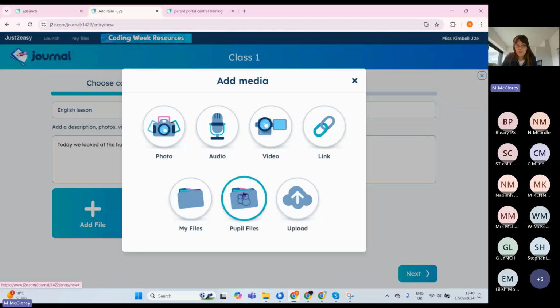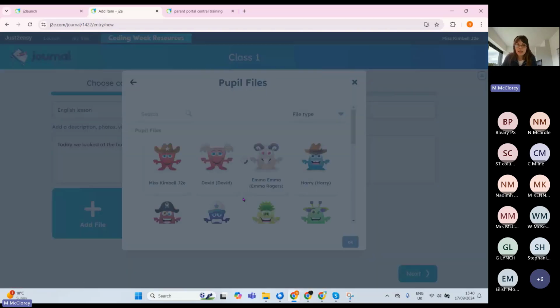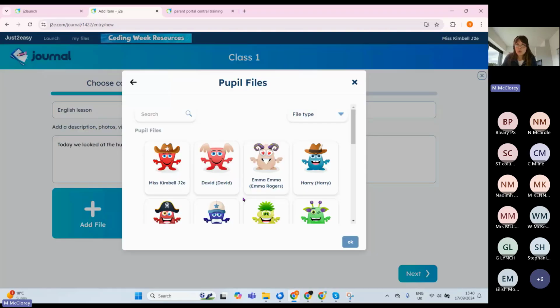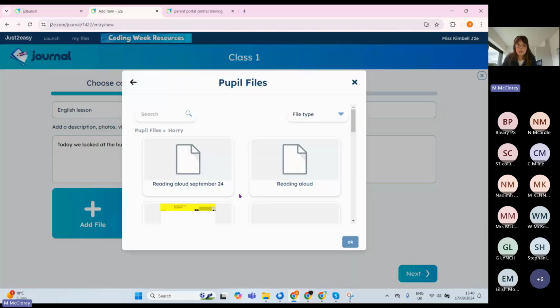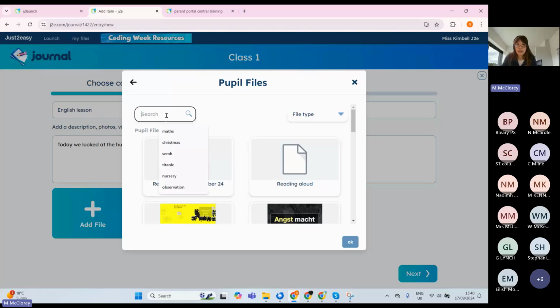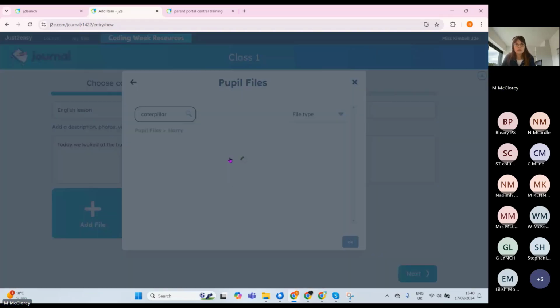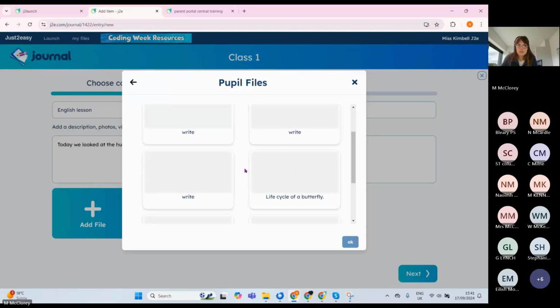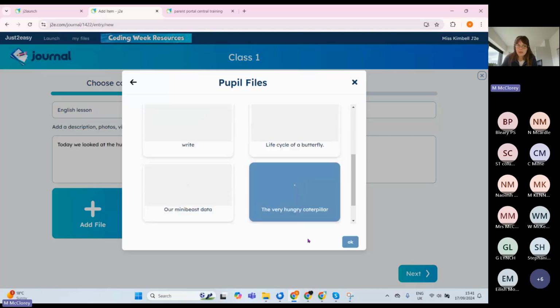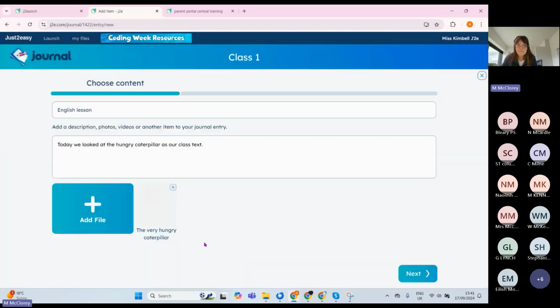But I'm going to show you how to add from a pupil's file. So I'm going to click, and then it's going to prompt me to choose one of those children in my class. So let's have a look at Harry. So here we go. We've got some reading aloud. I can use my search button, so I'm not sure if he's got anything about caterpillar. Oh, here we go. The Very Hungry Caterpillar. There you go. So we can click OK.